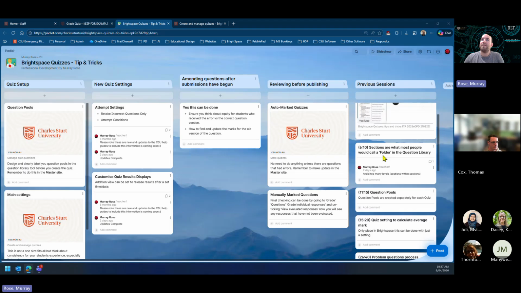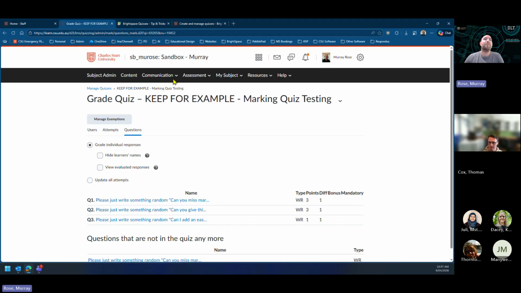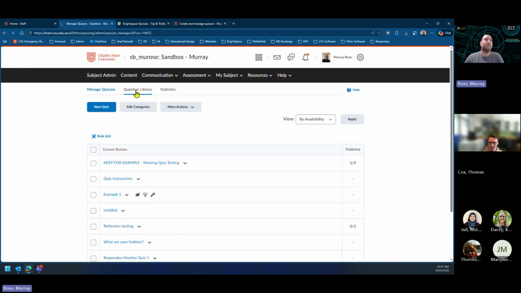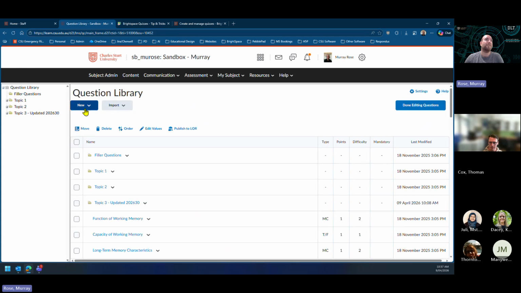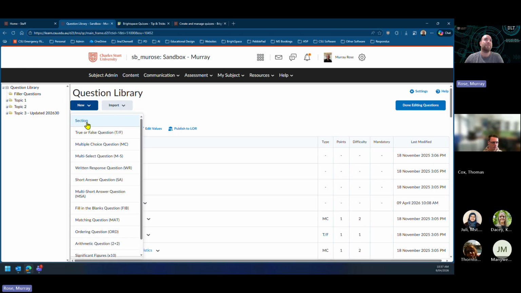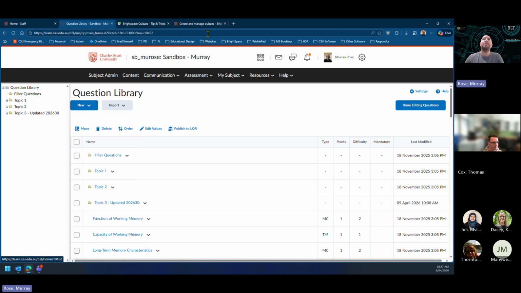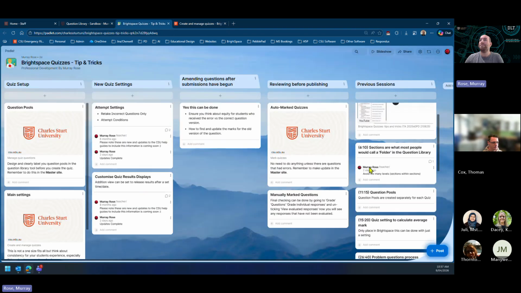Oh, that's right. Lachlan reminded me to remind everyone that the sections in the quiz tool, in the question library, are for what we often call folders. So that was just a reminder here that we have this section, which we would refer to as a folder. So that was an important reminder there.